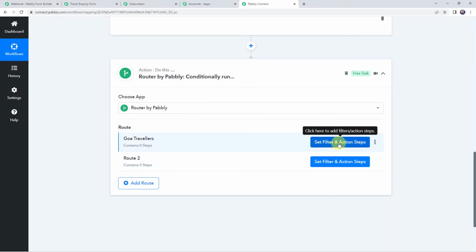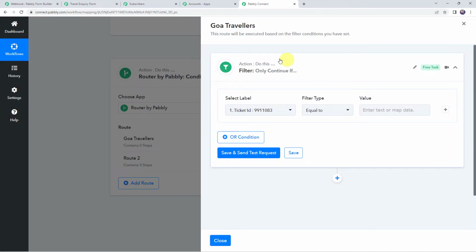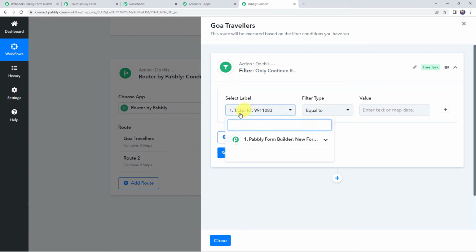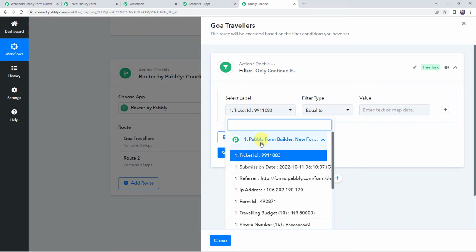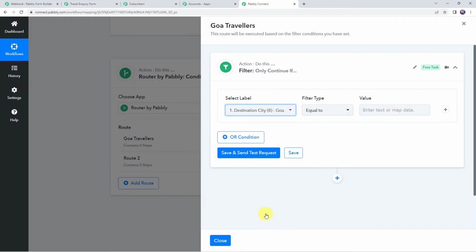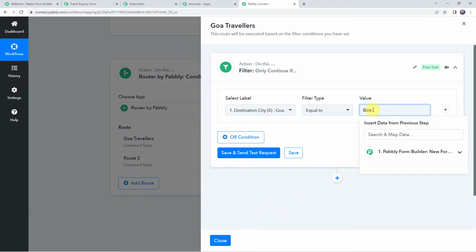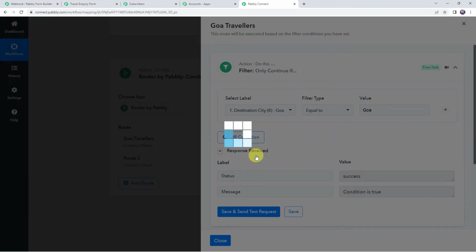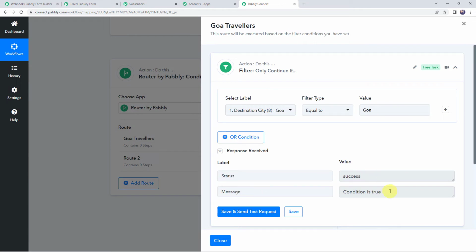Now let's click on set filter and action steps. And here we have to select the filter. It is the if condition. If this particular condition satisfies, then only the workflow should run further. So here we have to select the label from Pabbly Form Builder trigger response. And here we are going to select the destination city. If the destination city name is equal to Goa, then only the workflow should run further. Let's check the condition by clicking on save and send test request. So here we have got the status as success message, condition is true. So why the condition is true? Just because during the form filling, the customer has selected this Goa city.